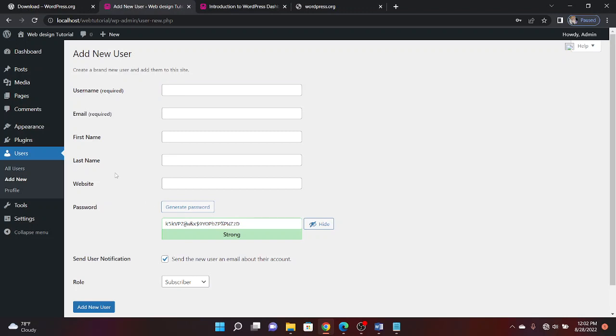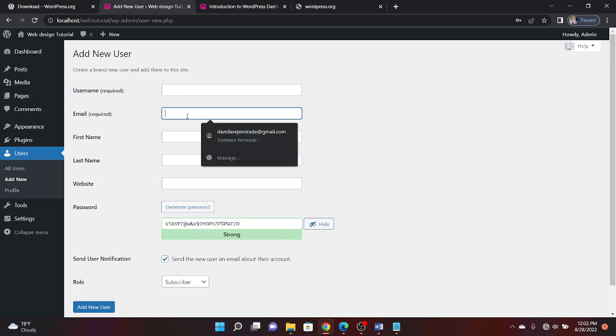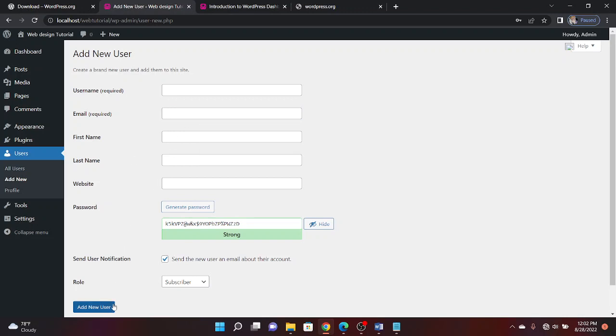you want for the user. You can generate password, and this checked will send the account information to the email you enter here. All right, so once it's generated, the person will receive notification that an account has been created. So the person will be able to log in on this website.